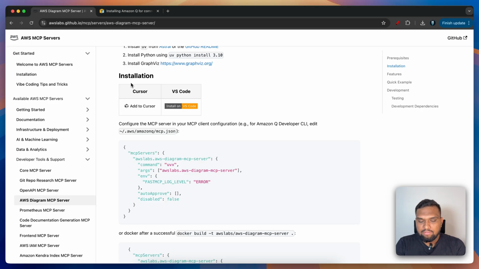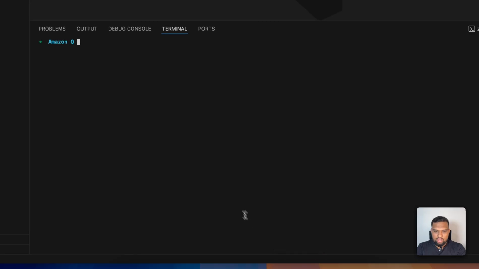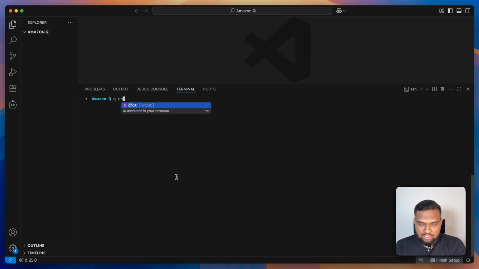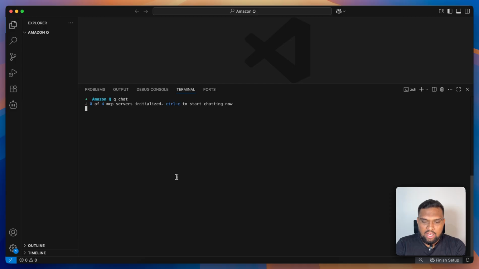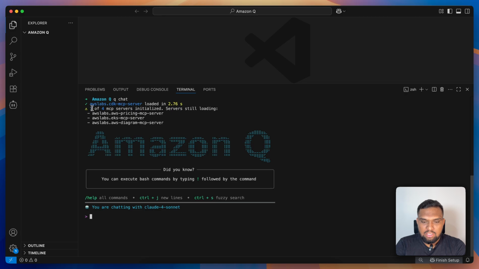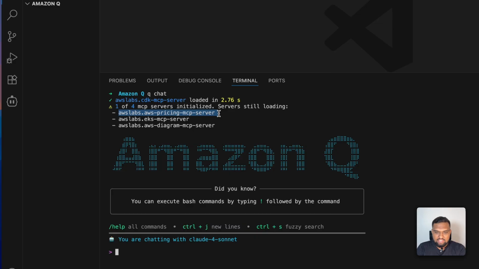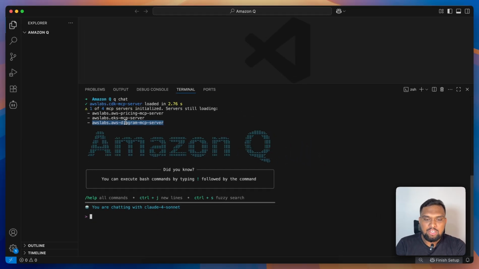And once you have the Amazon Q installed, let's go here and let me type in q chat, right? So if I type in q chat, it'll open up the chat prompt for you. So if you see here, it is loading all the MCP servers that I have, right? It is loading AWS pricing MCP server, AWS EKS MCP server, AWS Labs Diagram MCP server. So Diagram MCP server is what we are looking at in this video. So you need to install that, and you need to configure that in the mcp.json file.